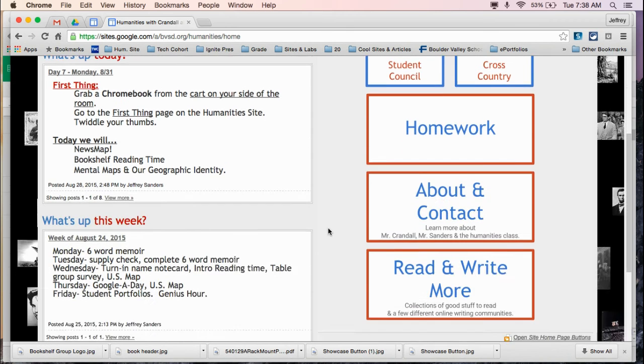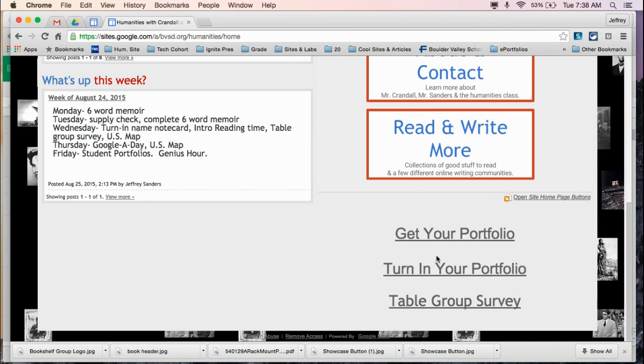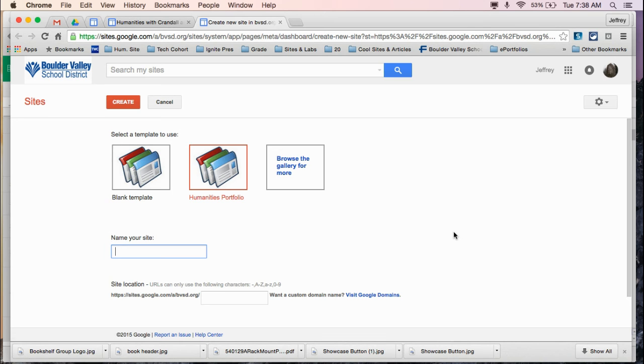If you scroll down to the bottom of the Humanities site, you're going to see a few links down here in the bottom right-hand corner. There will probably be a link for the video you're watching right now here eventually. But first thing you want to do is click Get Your Portfolio. It's going to open up a window that's going to be the first step in creating your site. So first things first, you want to make sure that the Humanities portfolio box is red. And then we're going to name our site something very specific.